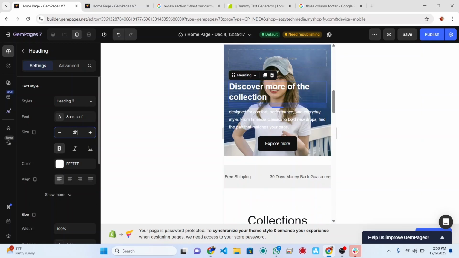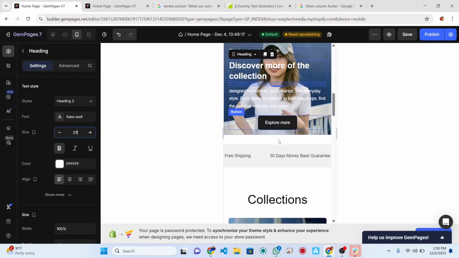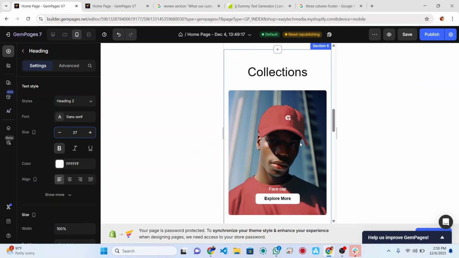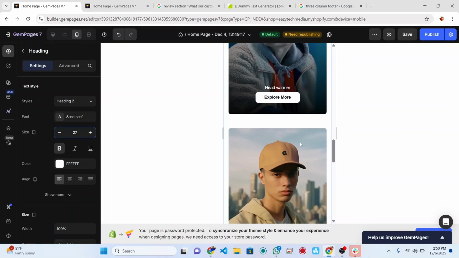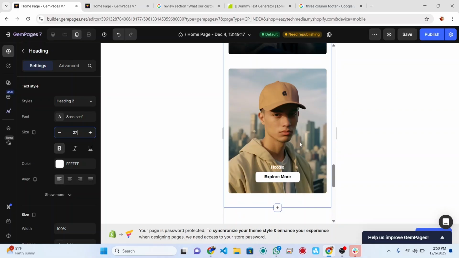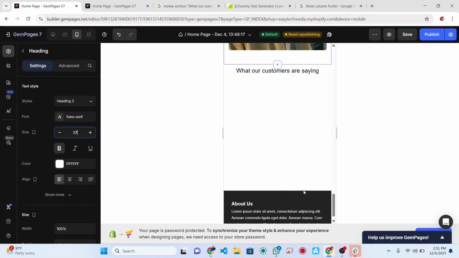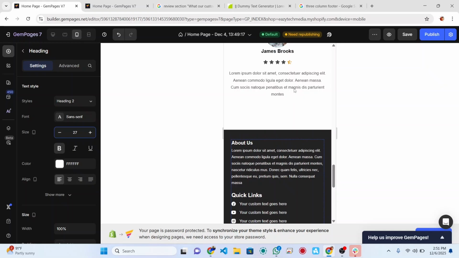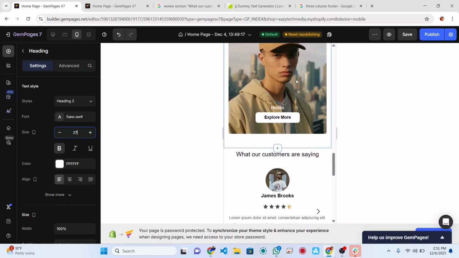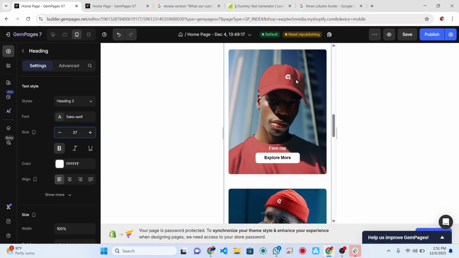Let's make this one 27. Adjust the text size, adjust the button size. Where you have a horizontal layout, you can make it vertical. But then GemPages does that on its own. If it's not adjusted the way you want, you can manually do it yourself. And just as we have done for the footer, see we have adjusted it the way it looks good, and we adjusted this ourselves too. So basically you can use GemPages to design your layout just the way you want it. You have more control over your page layout.